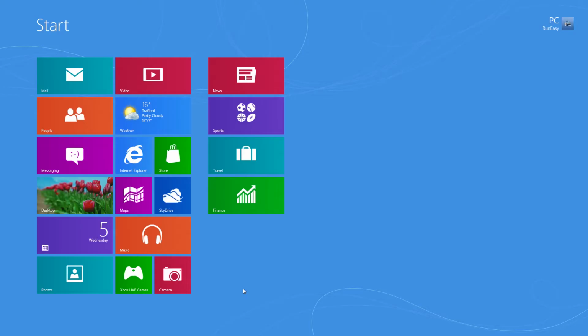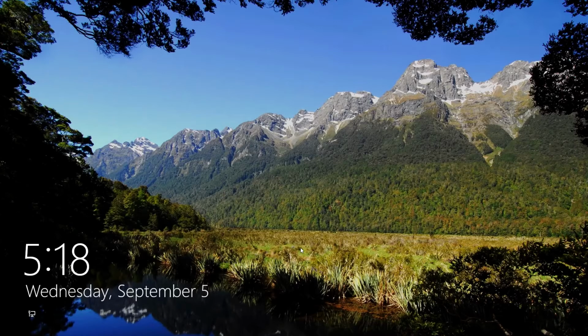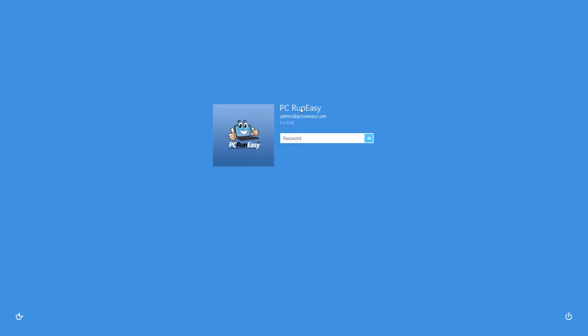I'm going to show you how to change your account picture. Now, if you don't know what that is, on the lock screen as well, when you go to login, there's your account. In my case, it's PC Run Easy, and there's my account picture. It's just an identification for you, something to personalize your account a little bit more or distinguish it from others if you've got more than one.